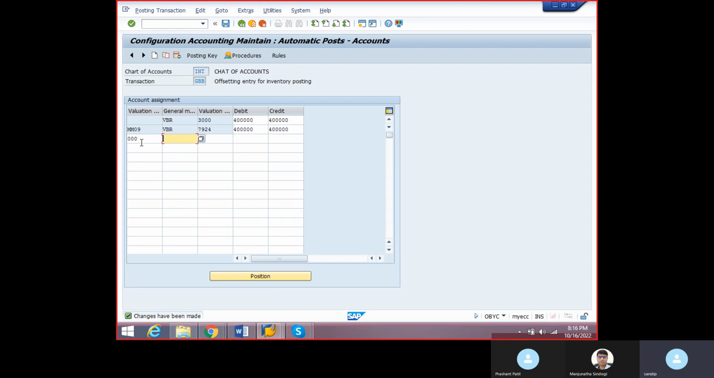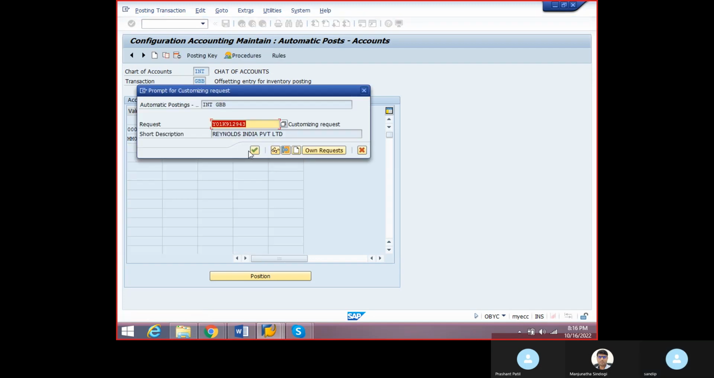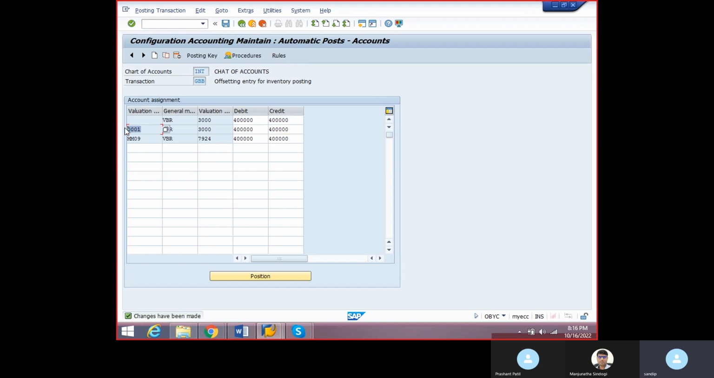001, and PBR 3000, whatever your GL account. Because if you are not using the valuation grouping code concept, meaning your client wants a different set of GL accounts for 5 plants, then you need to enter 5 different entries over here.